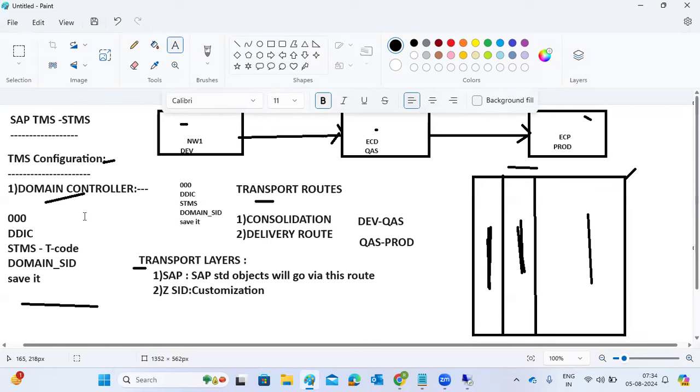That is the TMS configuration option: domain controller, transport layers, and transport routes. Any questions? You can make any system the domain controller, not only ECD. ECP also you can make it. If you want to make it ECP, the SID will be changed to ECP. That's it. The remaining 2 systems we have to add. Then the SID will come as domain underscore NW1. But you have to decide which system should be the domain. Normally people make production or development the domain controller. That is your choice. This is the TMS configuration.